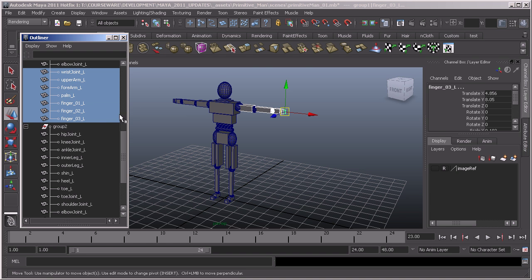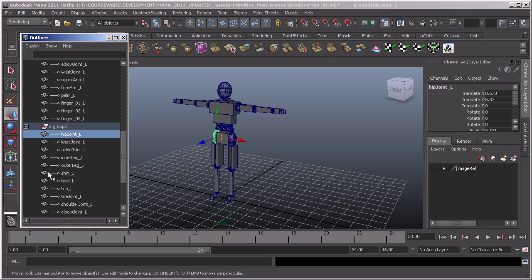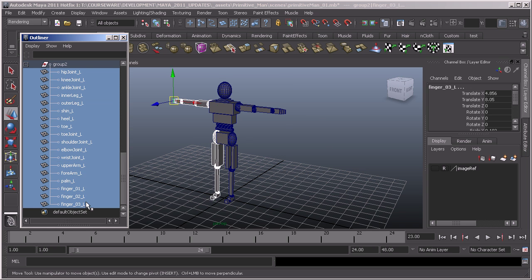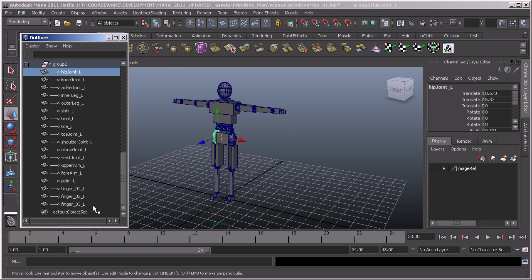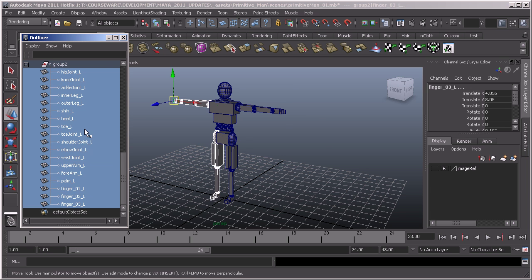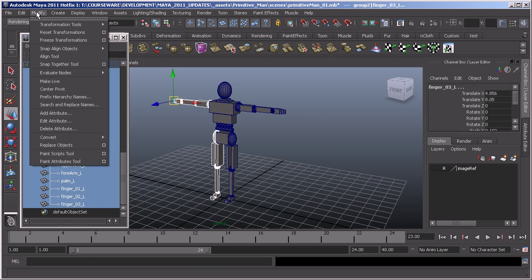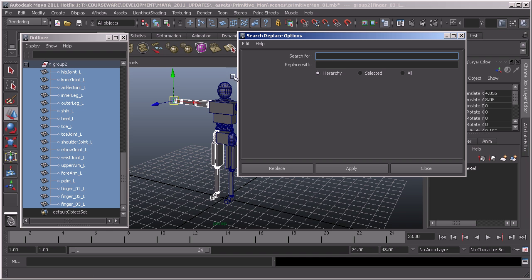So before we even do that, what I'm going to do is select all this geometry in Group 2. So I just left click there, hold down Shift and left click there, and it will select everything in between. And then under the Modify menu, we have an option called Search and Replace Names. So this is just going to allow us to quickly find anything that ends with an underscore L, and we're going to replace the underscore L with underscore R, okay, for the right hand side.